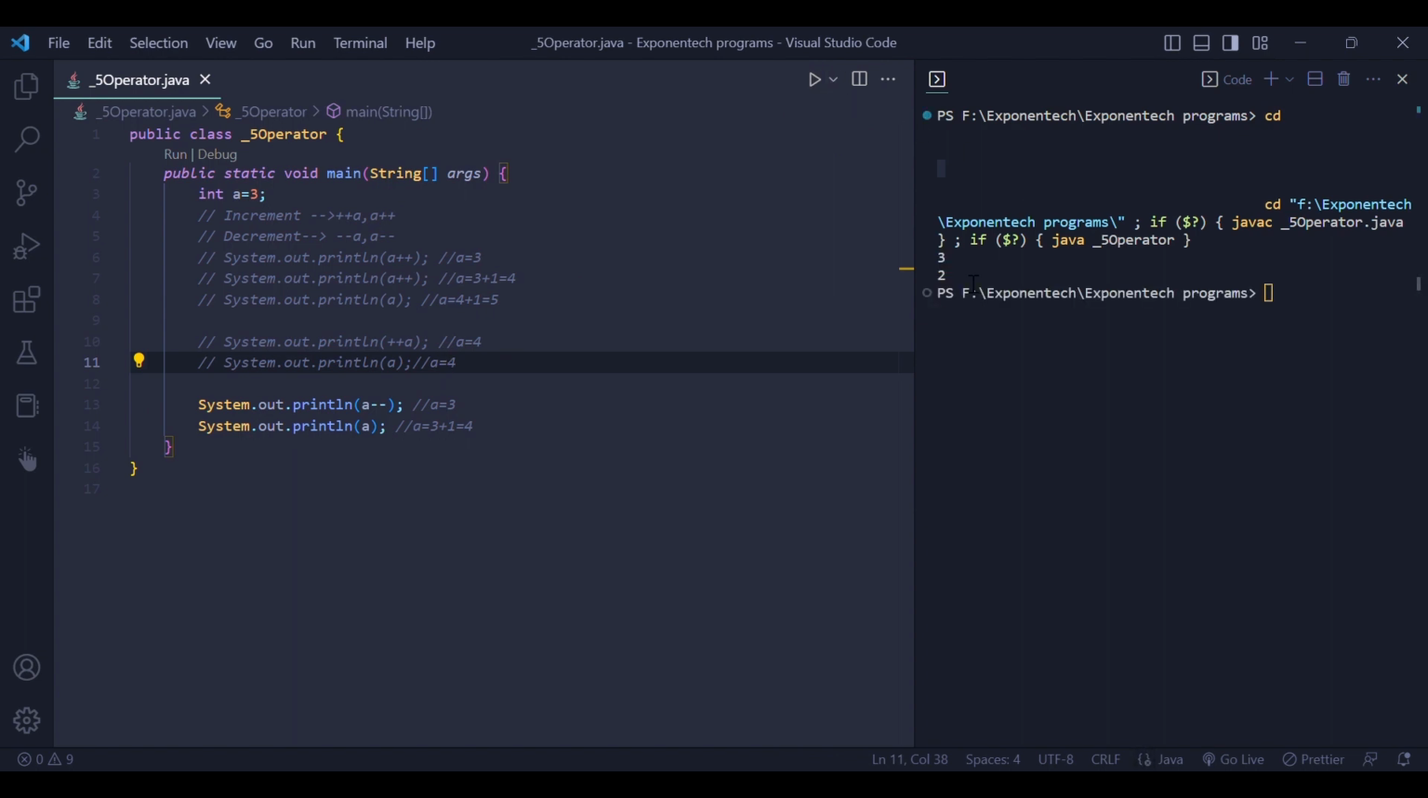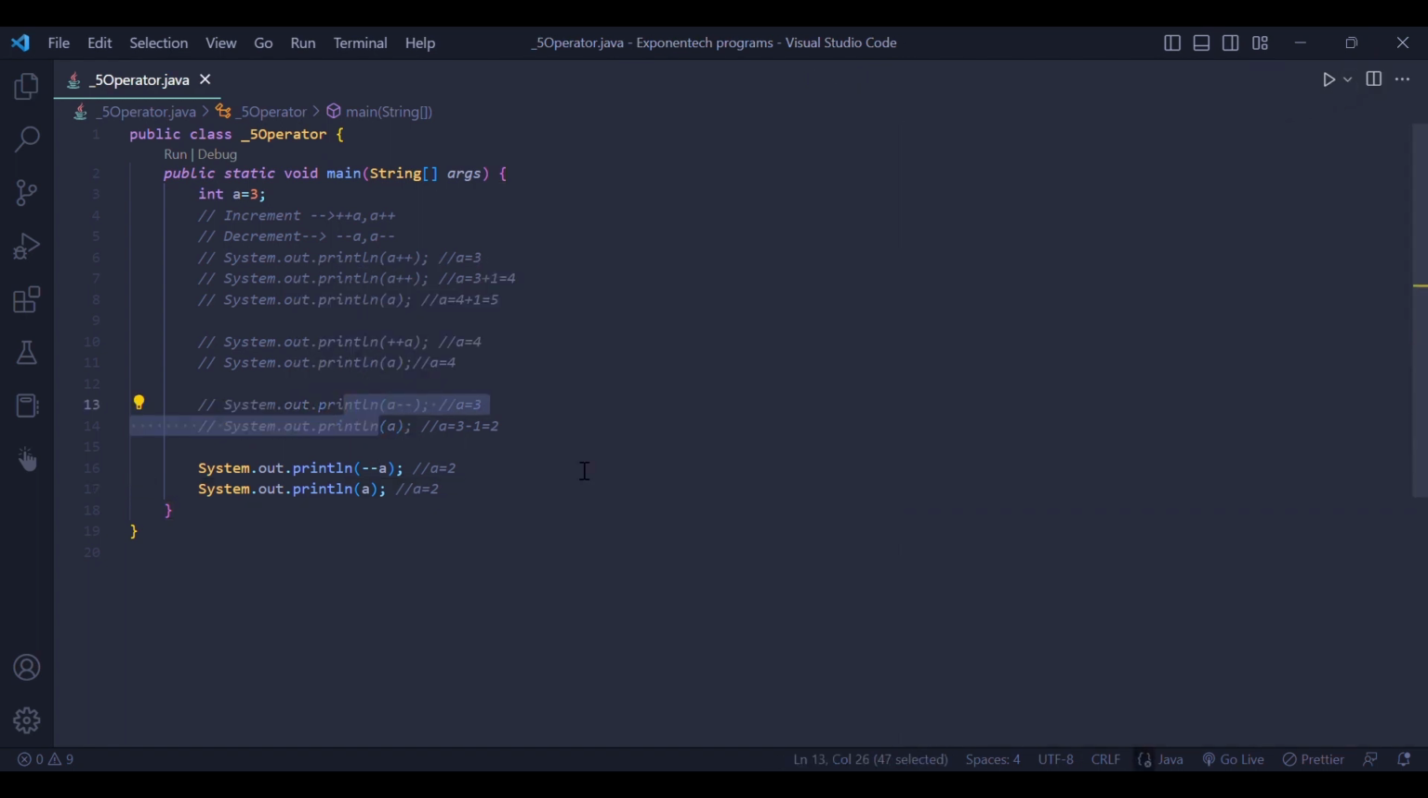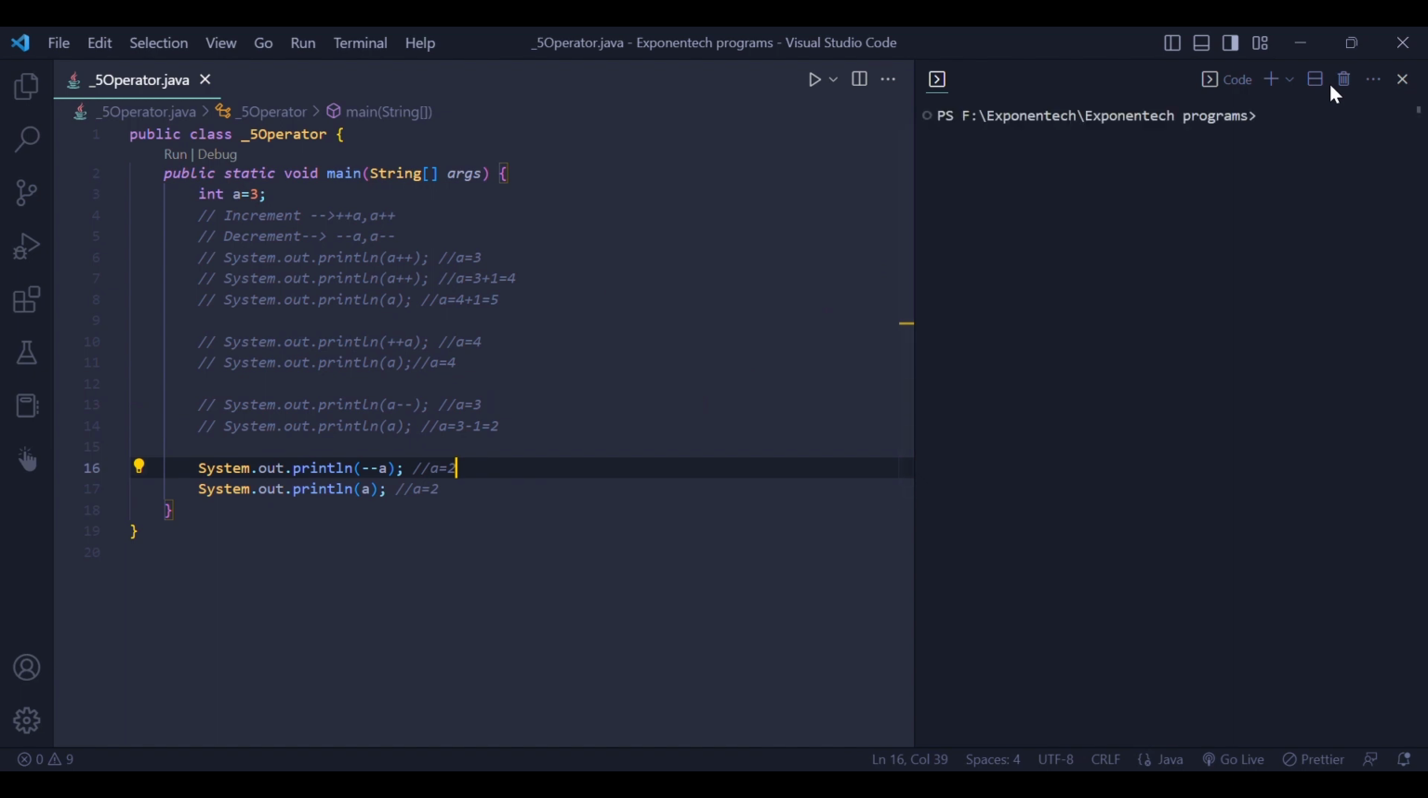Okay, as you can see here, it first printed the value a is equal to 3, then it decremented the value by 1 and printed me the value 2. Okay, for the same, let me Ctrl+C, Ctrl+V. For minus minus a, it decrements the value and prints the value as it is, 2 only. Comment out these lines and show you.